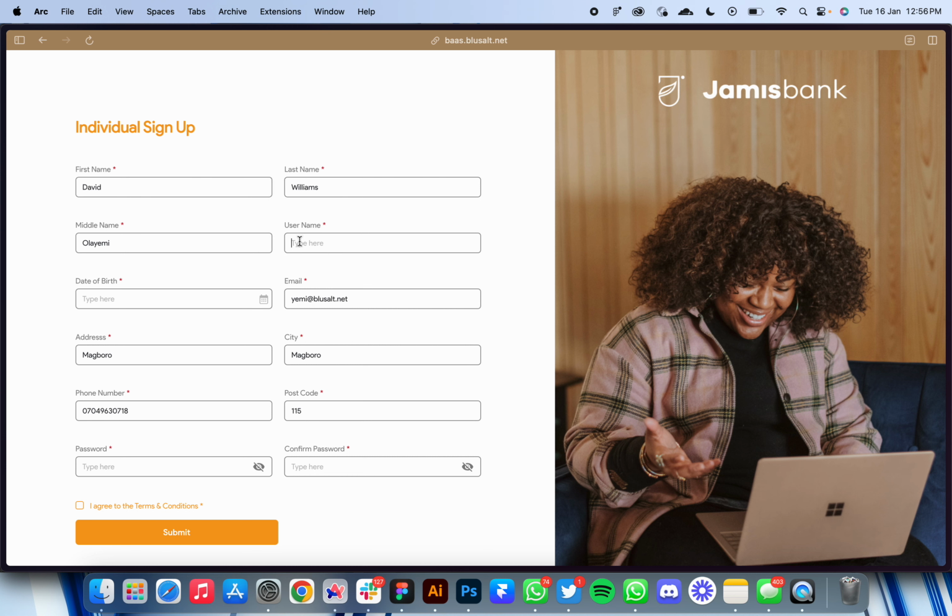You also enter your username. So I'm just going to do that. So this is my username. Then you make sure that you select your date of birth as well. Then you enter your password. Then you confirm the password. Then you may enter the other parameters. That's the middle name, last name, date of birth, address, city, etc.